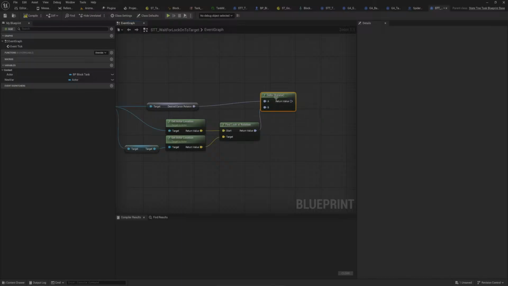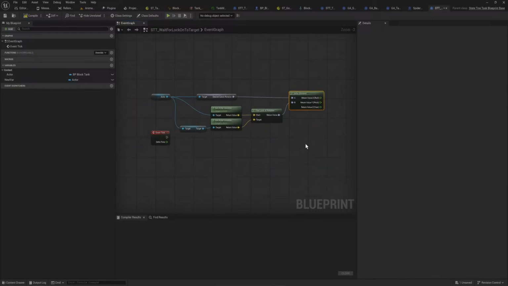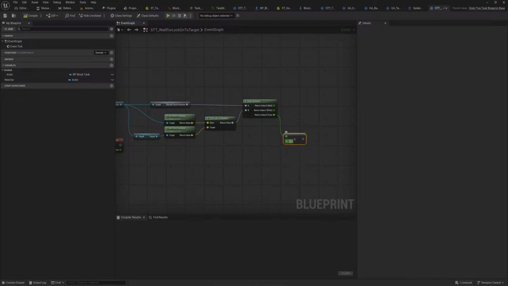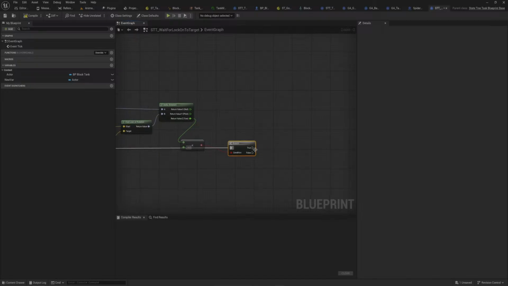Okay, that gets you the delta for the X, Y, and Z independently, I would assume. So we only care about the delta for the yaw. If that is less than, let's say, 10 degrees, we finish task.